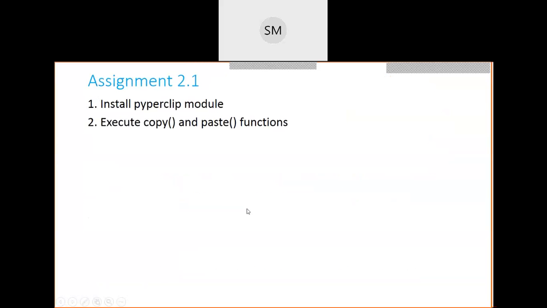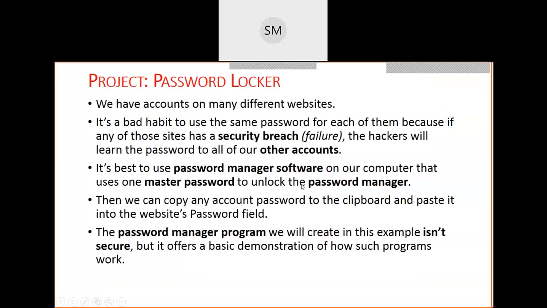So this is the assignment of this second module. Again I am going to give you some questions; you just immediately write them. The first question is: install the pyperclip module. This is the first task. Second is: execute copy and paste functions. These are the two assignments. Next, once again I will give you some other questions for assignment 2.2 also.